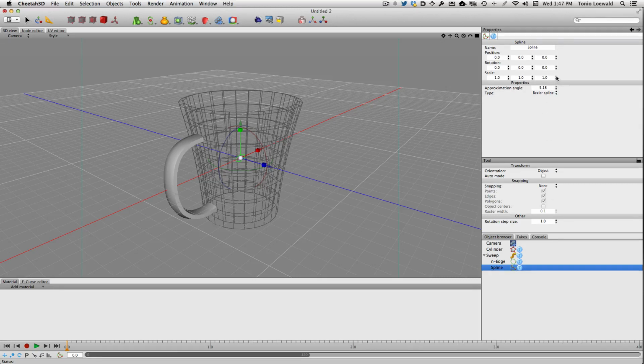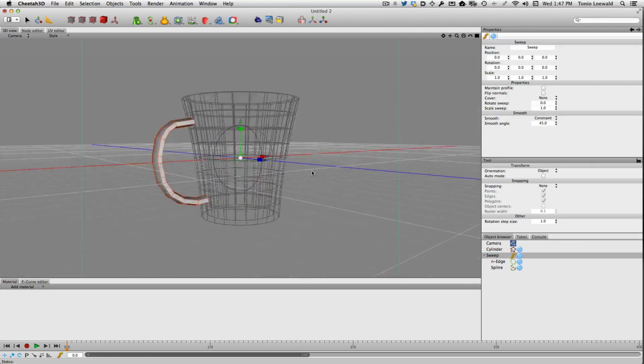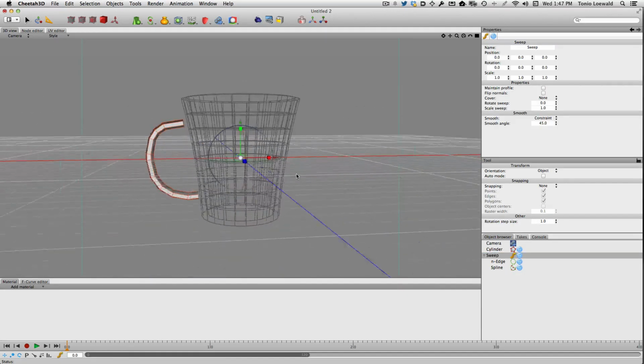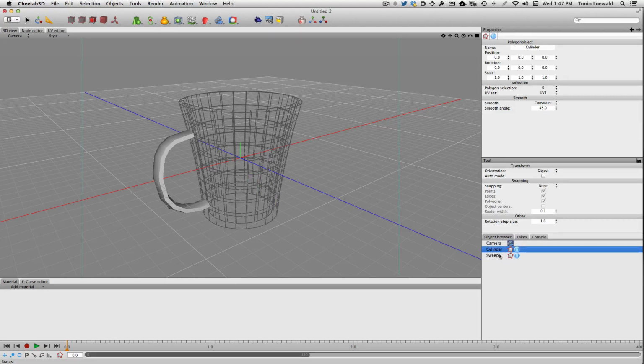As I go up, unfortunately it's not interactive here, but let me type in, say, 20, and then I go over to here, and you'll see that that's a much sparser mesh, which is better, because we don't want to have a huge heavy mesh to contend with. So I'm now going to collapse all of that. So I've now got my cylinder, which is the bowl of the mug, and the sweep.